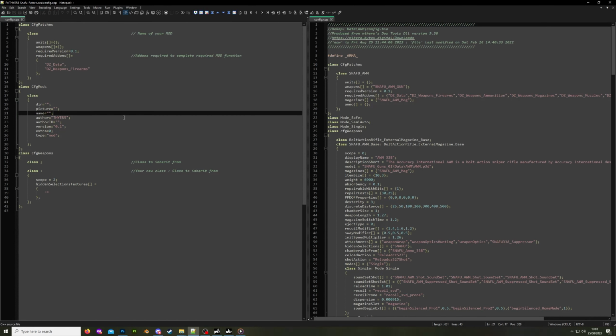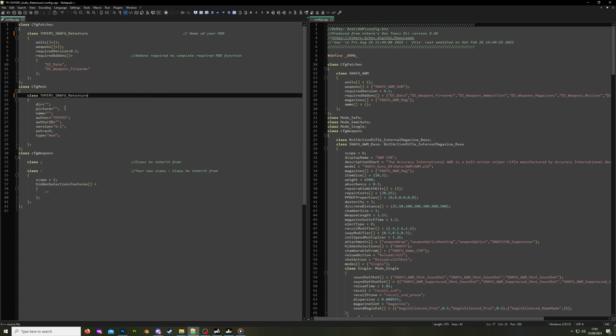So we are going to make our own version of this gun by creating our own config. First of all, we need to give our mod a name, so I'm going to call it Thias SNAFU Retexture, and we're going to need to copy this to our CFG mods class and our directory, our dir.